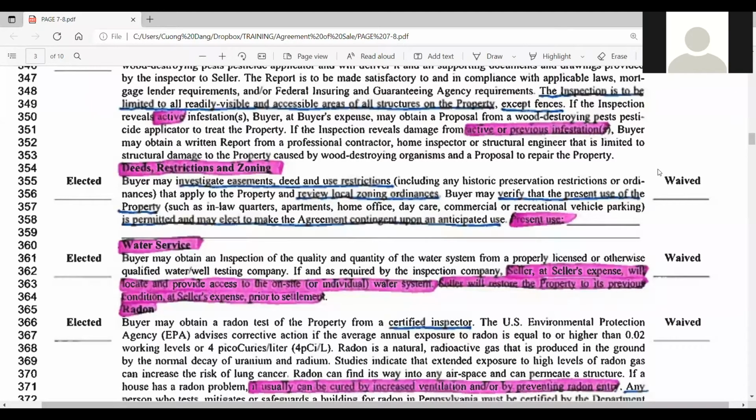Okay. So my question here is, does this allow you a contingency period to change or acquire a permitted use? Let's say the property is residential and you want to use it as an Airbnb. By electing this contingency, does that allow you to do a zoning change? Anybody? As long as you're within your time frames, right?